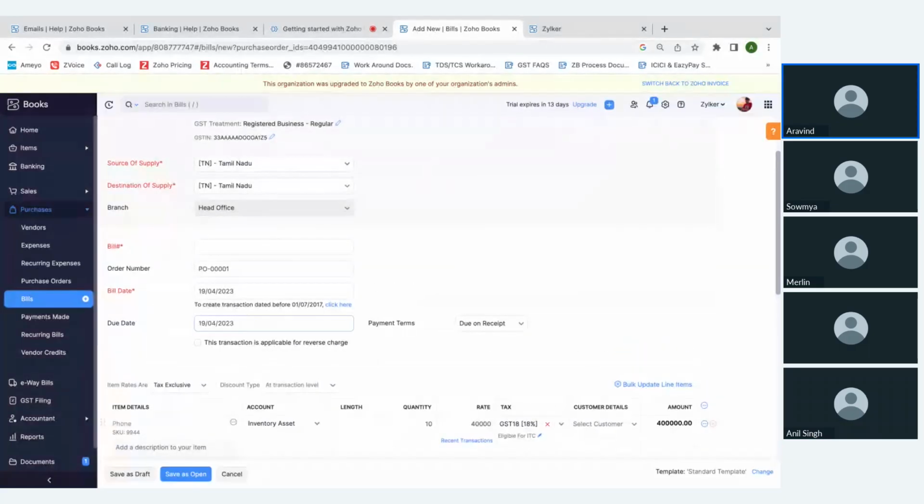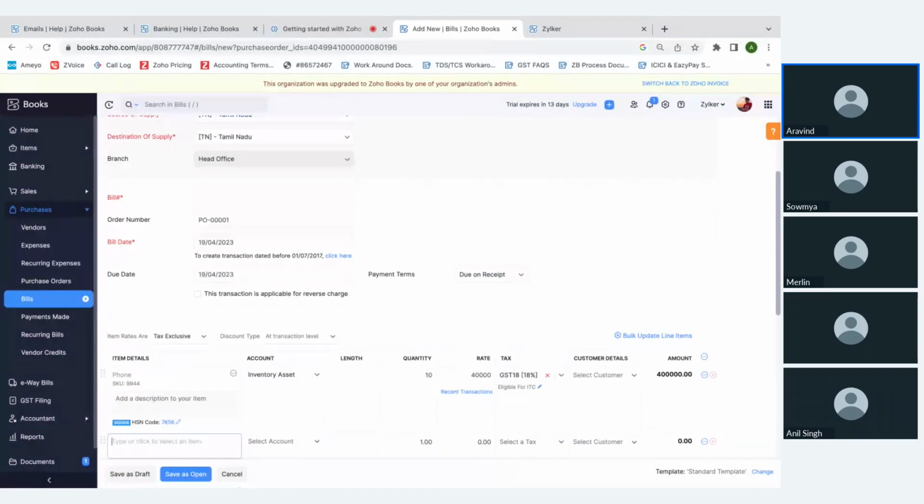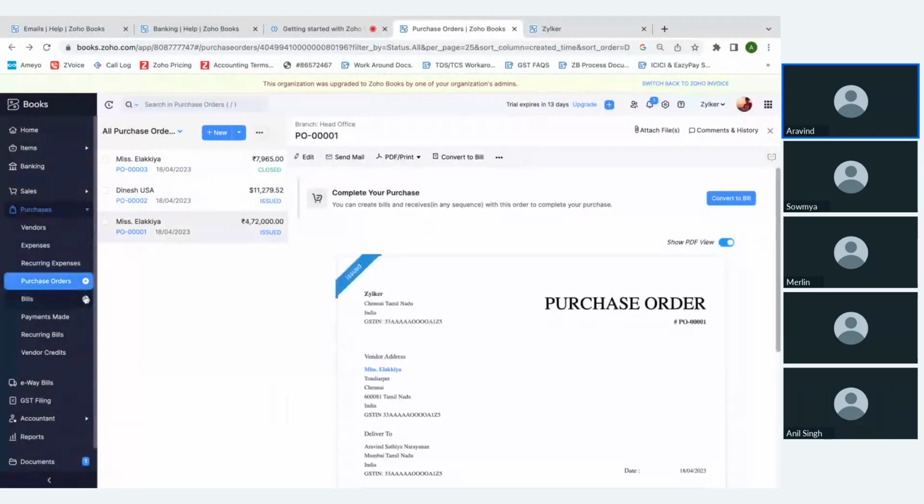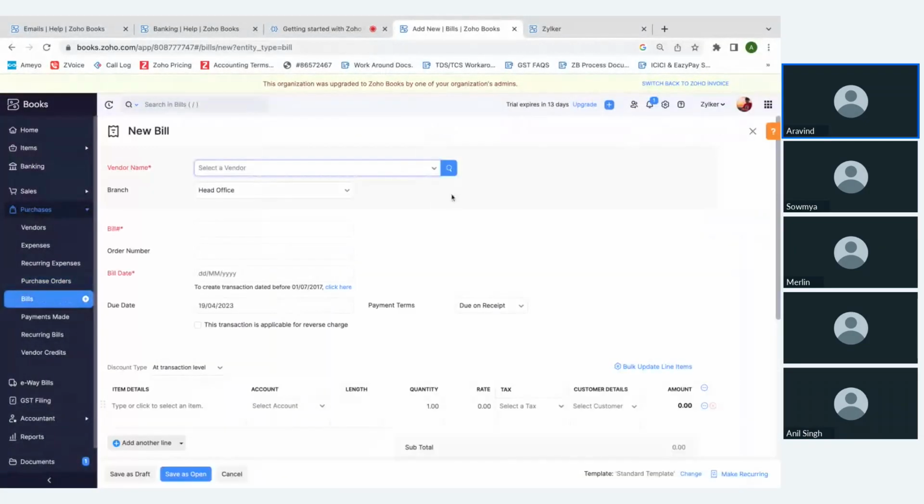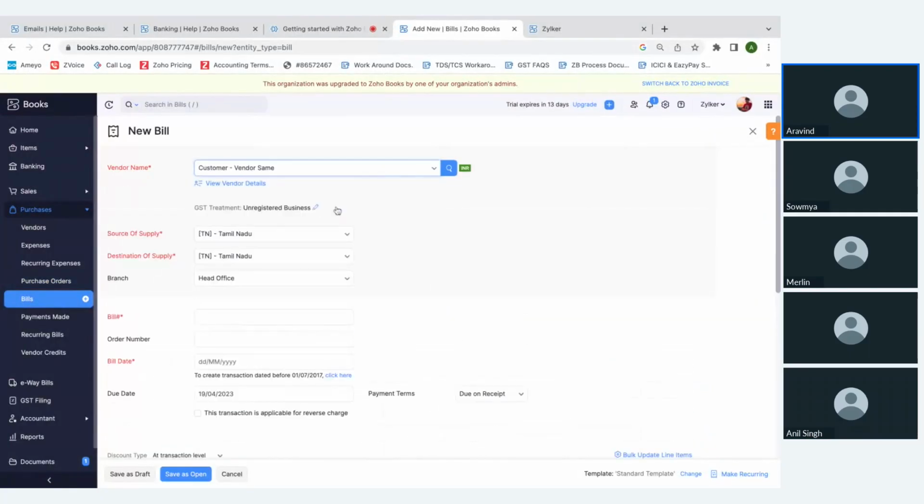So to create a bill, you can create it from an existing purchase order so that all the details will be automatically populated, or you can also create a new bill under the purchase module by navigating to purchases, bills, selecting the vendor for which you wish to raise a bill.